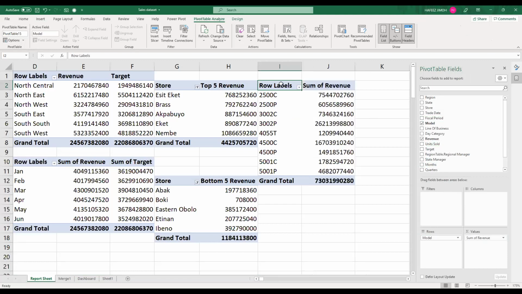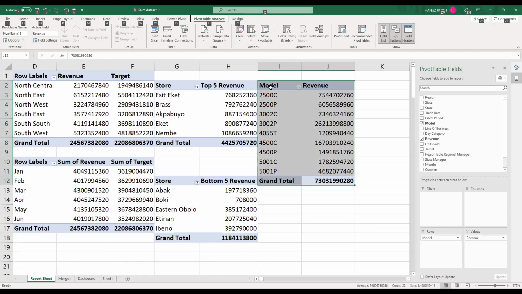So once I have this, I can quickly do what? Let us change this sum of revenue to revenue. Add the space. We don't want these row labels. We can just call it model. And what do we do next, guys? We do Alt. What's the shortcut? Anybody? Alt F1. Alt F1. Yeah, thank you. So I do Alt F1 on my data.